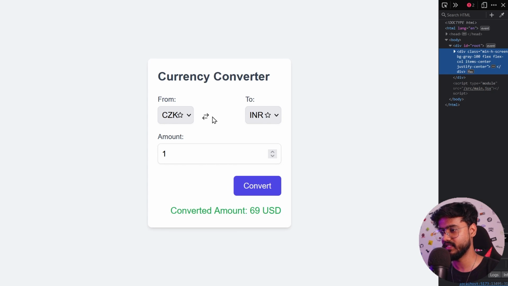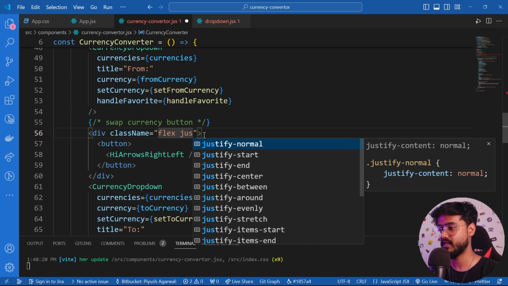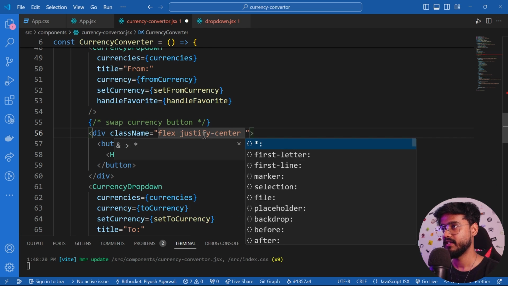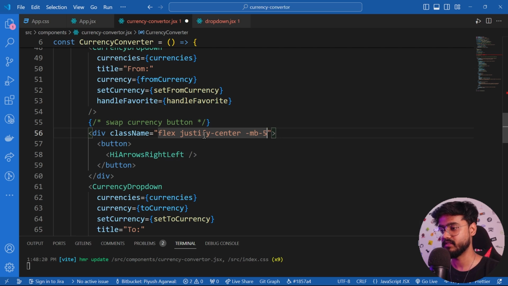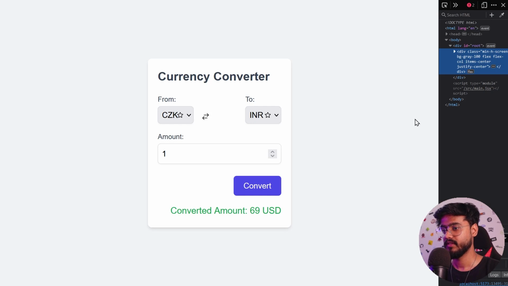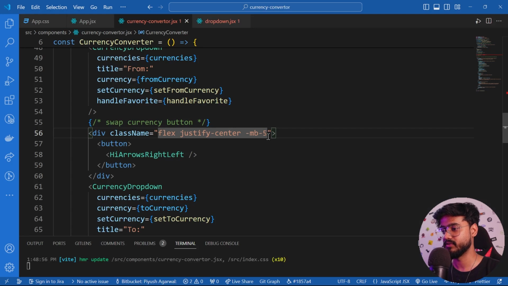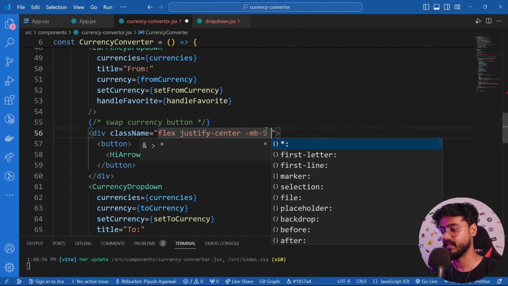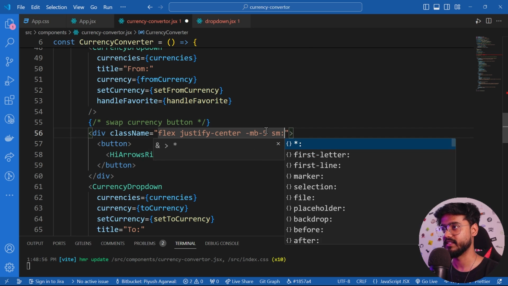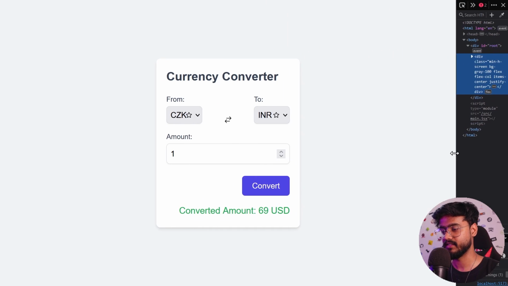Let's take care of this thing as well. In this div, I'm gonna give this the class name of flex, display flex, and justify content center, and margin bottom minus 5 pixels, minus 5. So if I show you, if I make this small, you can see there's a lot of gap over here, right? But when I do this, it's at the center and the gap has been reduced so that it appears in the middle. But if it's greater than smaller screens, I'll say margin bottom 0.